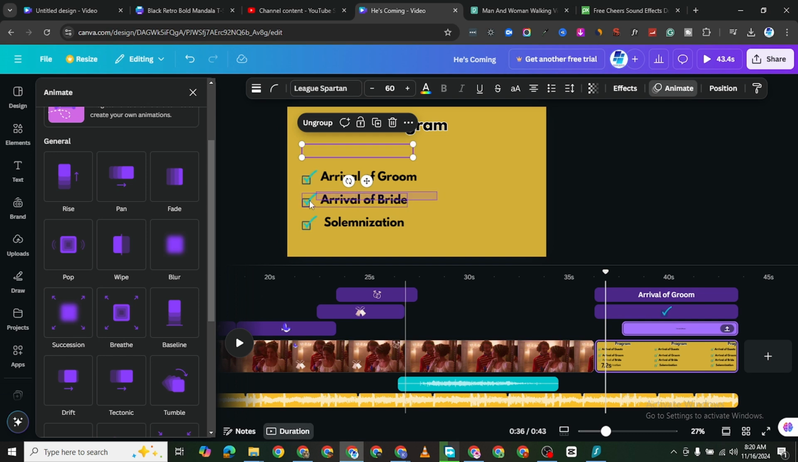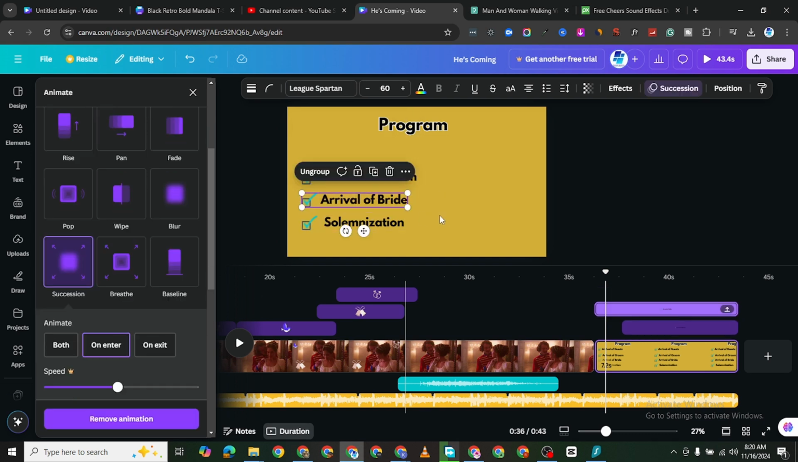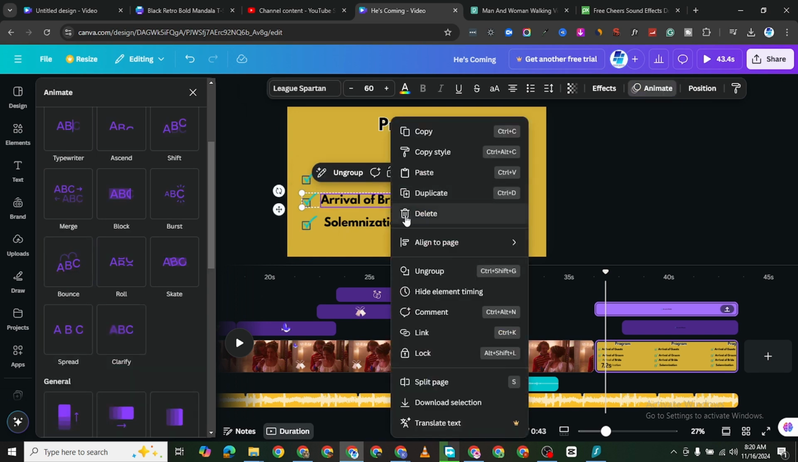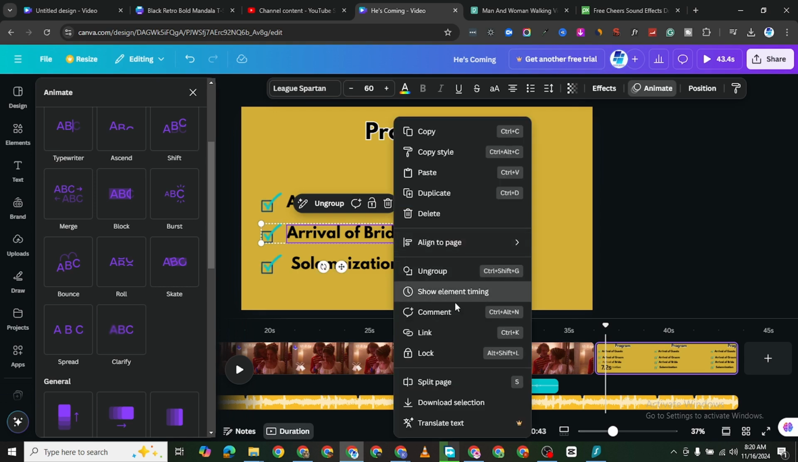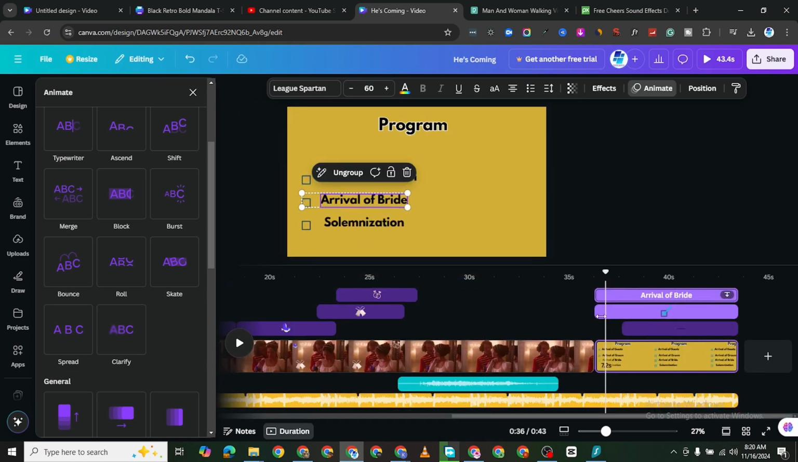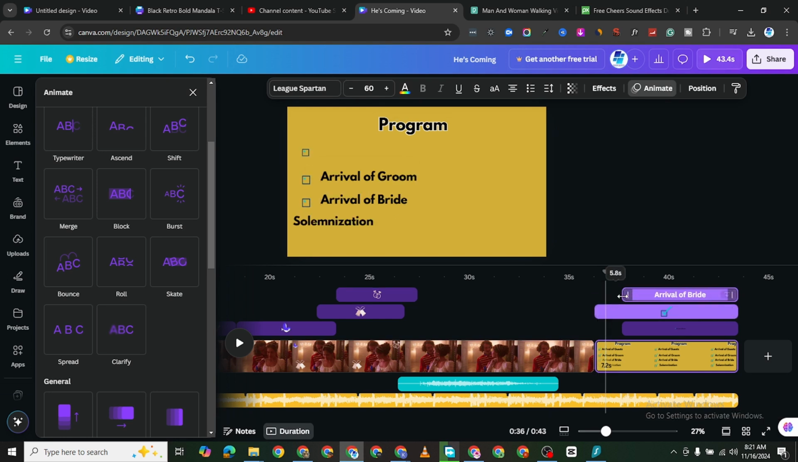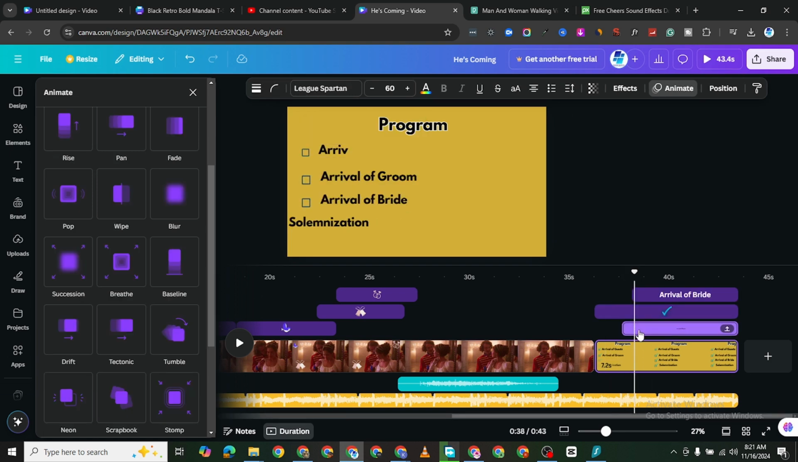So for this other one, this is this one, arrival of guest. Now I'll show it back again. Show element timing. That's arrival of bride. All right, it should start around here. It appears we made a mistake with this one. Which one is this?